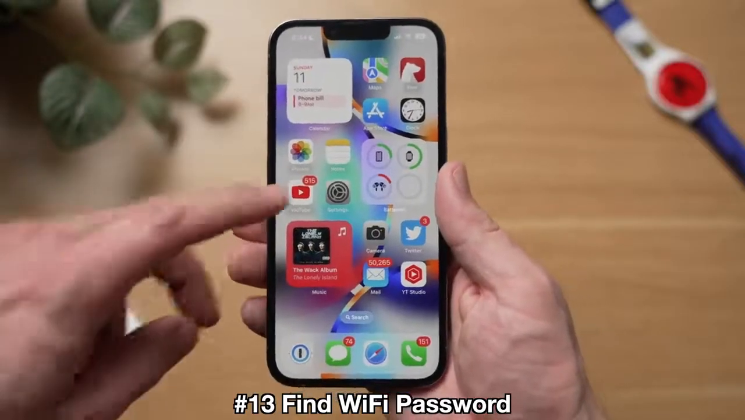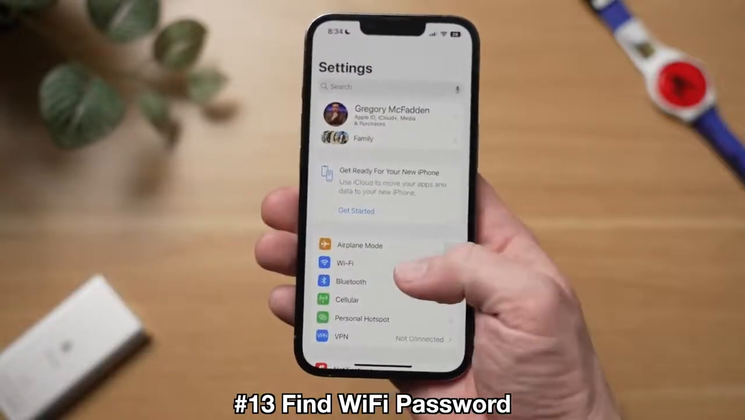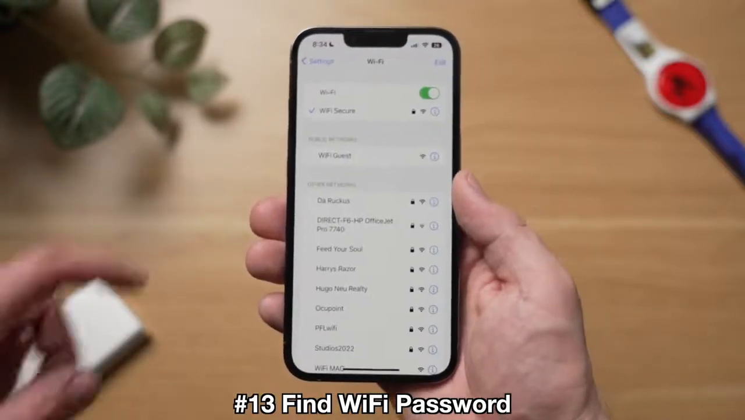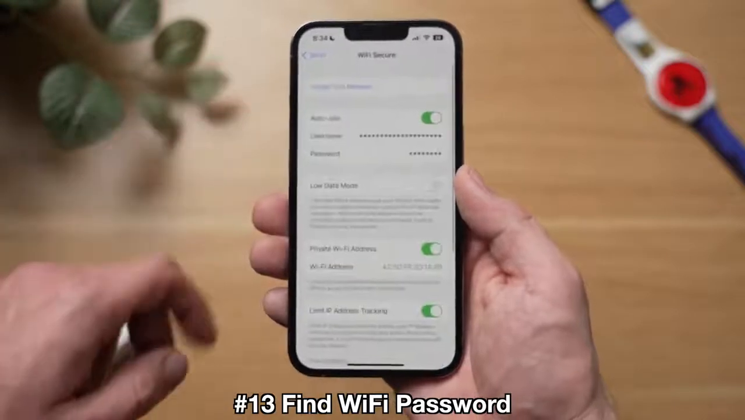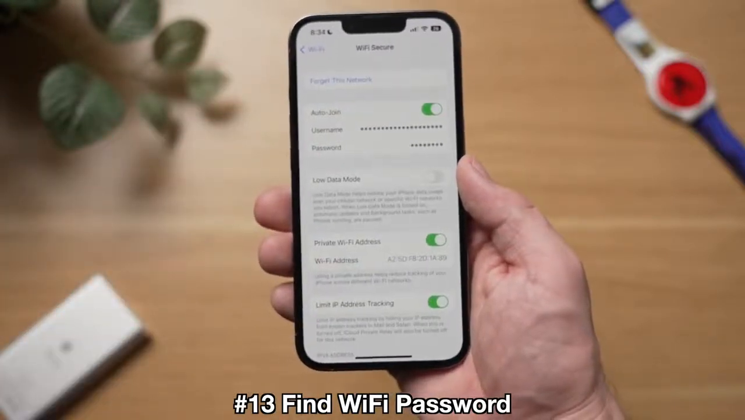Yep, time's up. You got it right. It's the Wi-Fi password. Well, if you forgot it, you can now find it in your iOS settings. To do this, go into Settings, tap on Wi-Fi, then tap on the Info button on your Wi-Fi. And right there, you will see an area for username and password.